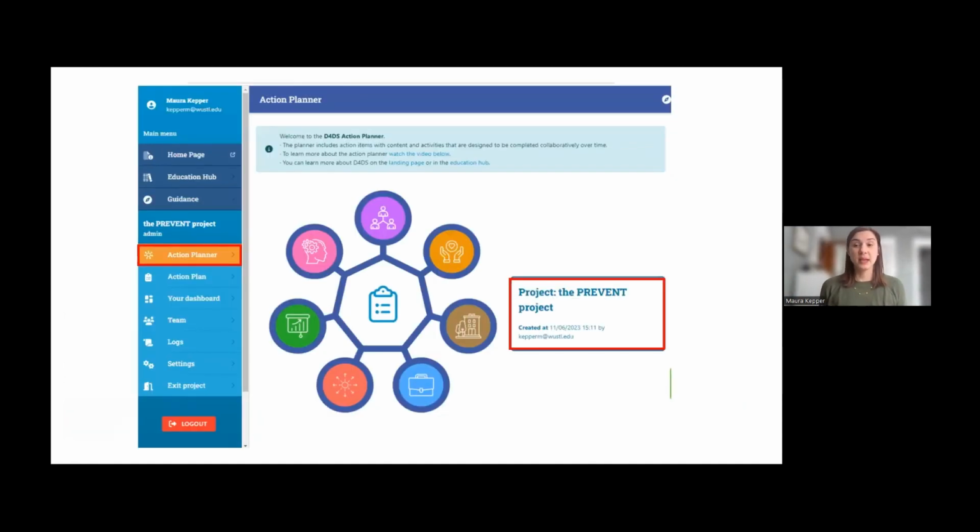The Action Planner is the other major component. This is the interactive platform of the D4DS tool. This is where you log in, you create an account, and you can add your team members to a specific project to work on in the D4DS planner.